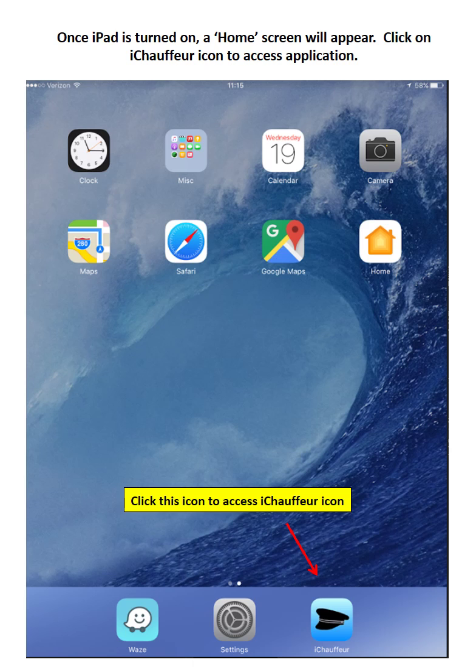At ABC, chauffeurs utilize their iPads for every aspect of the job, from receiving reservations to coding a job complete. The iPad is an important tool for success. Take a moment to turn your iPad on. Once on, a home screen will appear. Here are all of your available applications. Click on the iChauffeur icon to access the app.